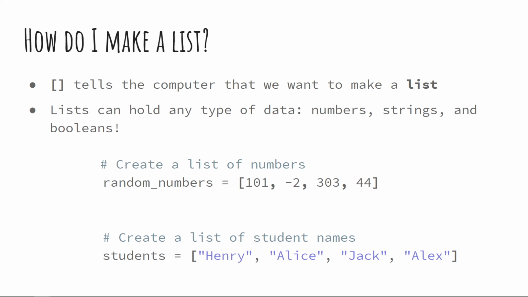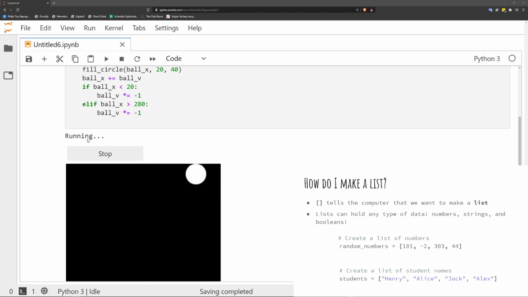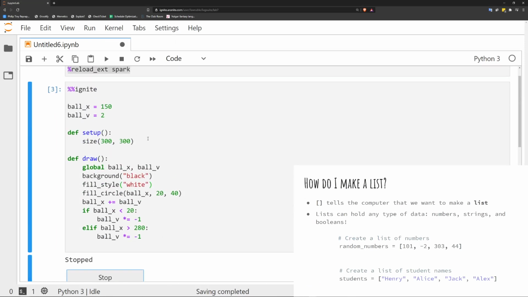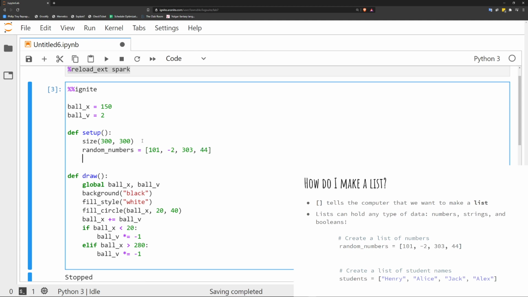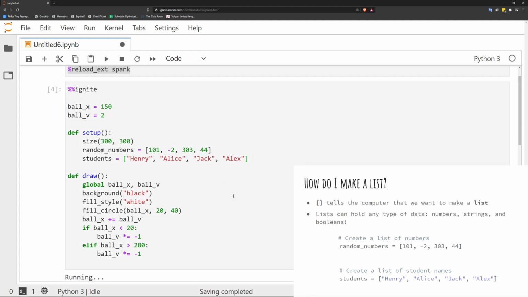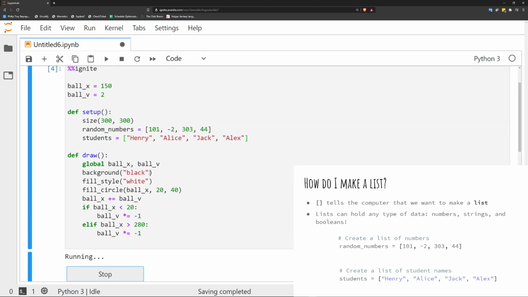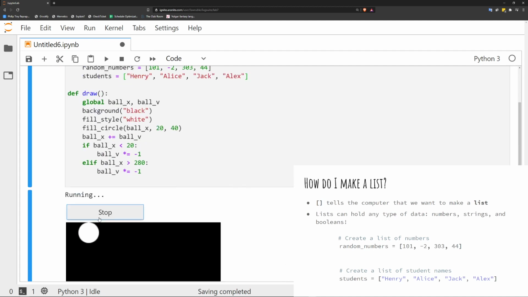So if we again switch back to coding, I'm going to stop this. This isn't going to do anything for the moment, but we're going to say random numbers equals 101, -2, 303, 44. And then we'll say students equals Henry, Alice, Jack, and Alex. And you can see it runs. It's happy with that. So I just wanted to show you that that is in fact a valid thing to do.